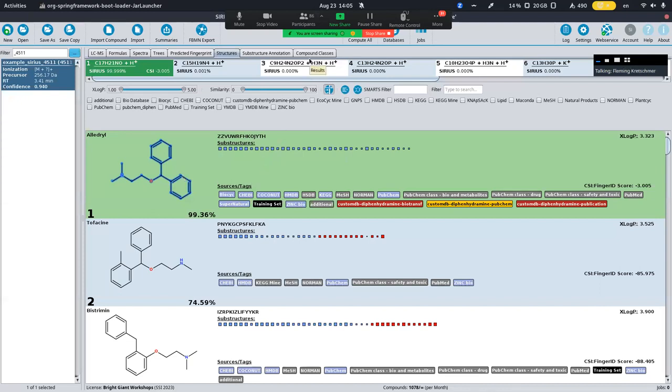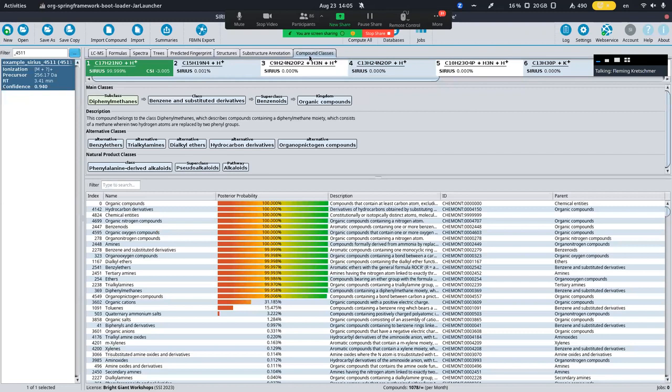Okay, we could also again look at compound classes, but I'm not going to really go into detail. Just that this compound class prediction also seems to confirm what we found with the structure database search. So these classes, if you click on them, or if you know something about these classes, they also seem to fit diphenhydramine.